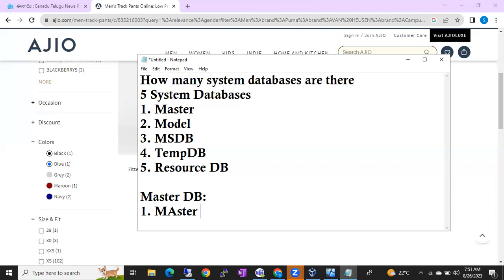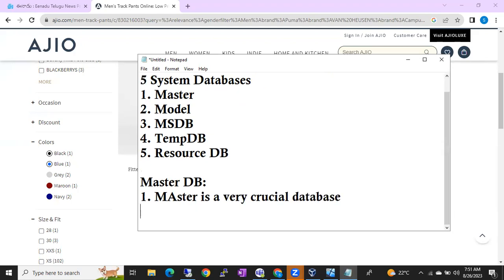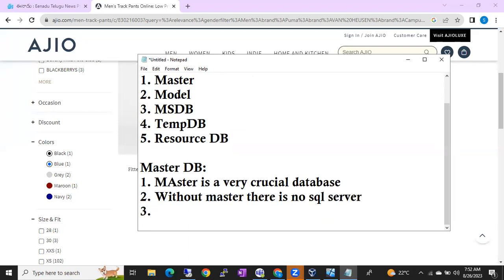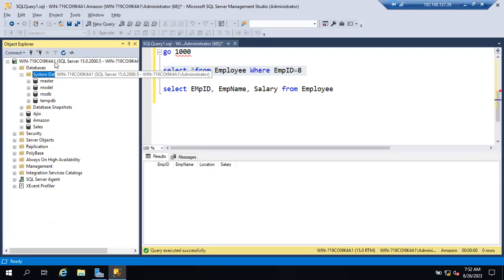So master contains all the SQL Server related information. Master is a very crucial database. Without master, there is no SQL Server. And third, master contains all the SQL Server related information. So what kind of information will be stored in the master database?